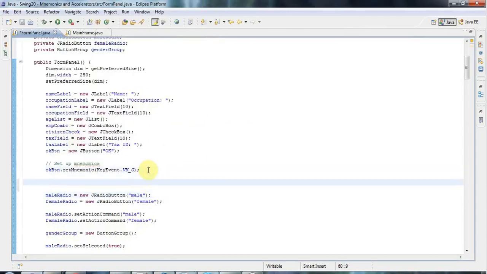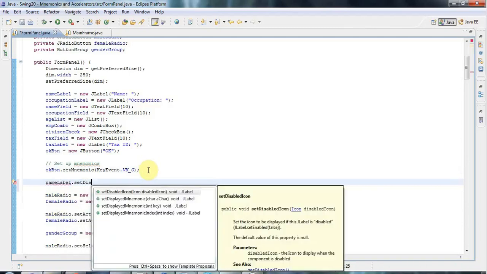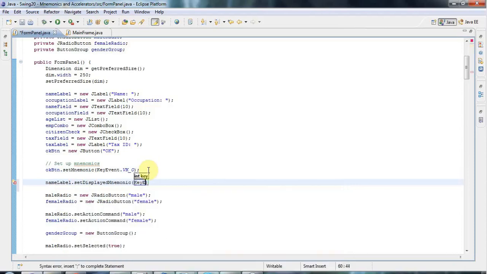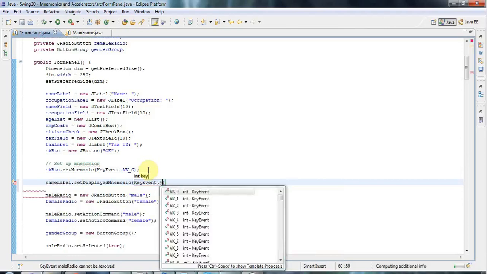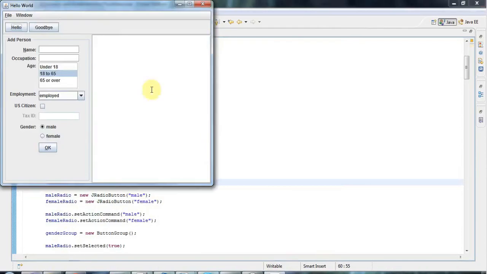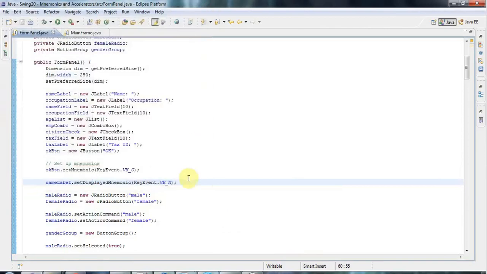So the way that works is I can say, for example, name label dot set displayed mnemonic, and key event, and this is the name label, so let's make that VK_N. And if I run that, you can see that it's underlined the N in the name, as you might expect.